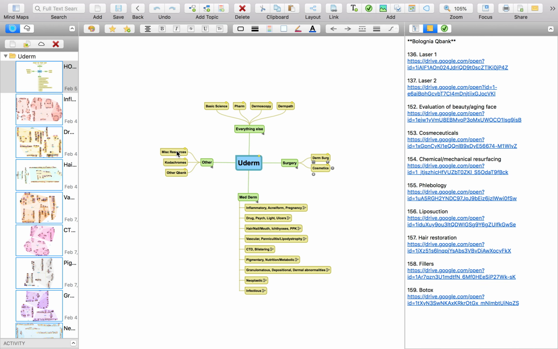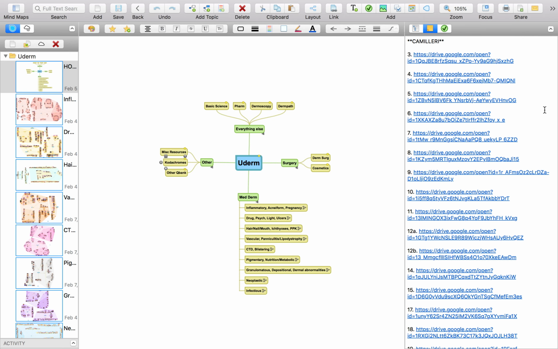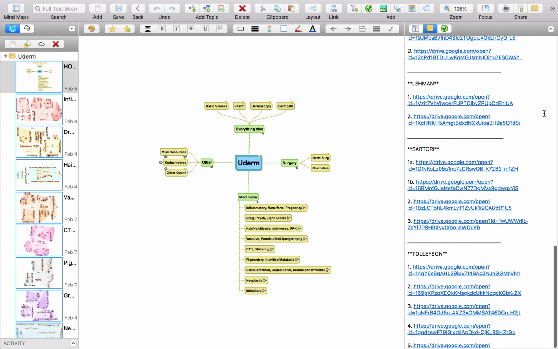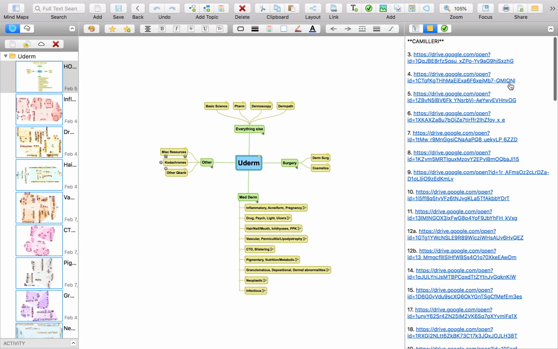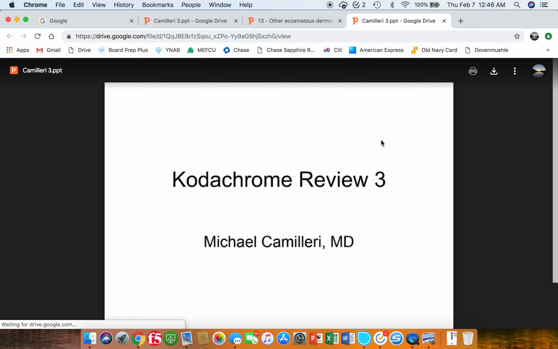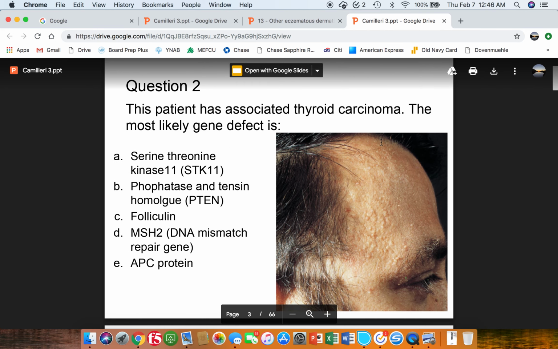Other resources are on this side, which include links to VisualDx, the Litt's Drug Eruption Database, UpToDate, the Mayo Derm server, which you have to be on the intranet for, and a couple other things here. The Kodachromes are going to be super helpful. There's probably about 60 of them or more, and you don't have to be on the intranet to access them. You can just click on them, they'll pull up, and you can easily go through them at your leisure wherever you are and learn on the go.